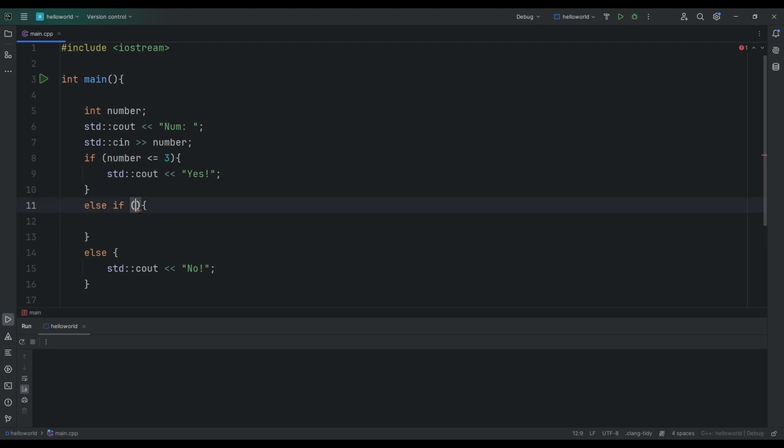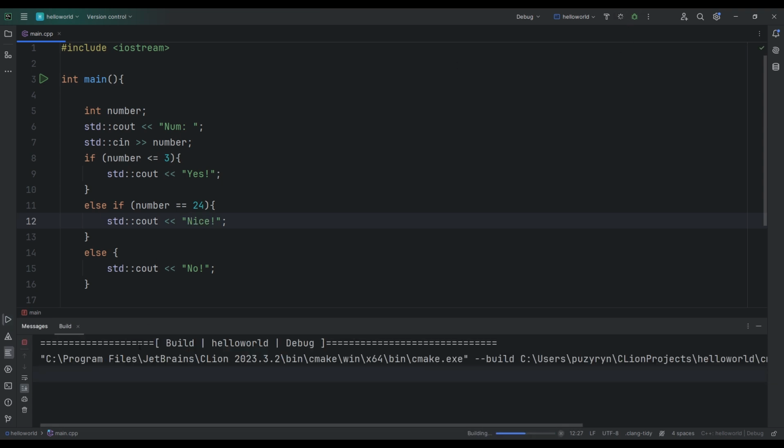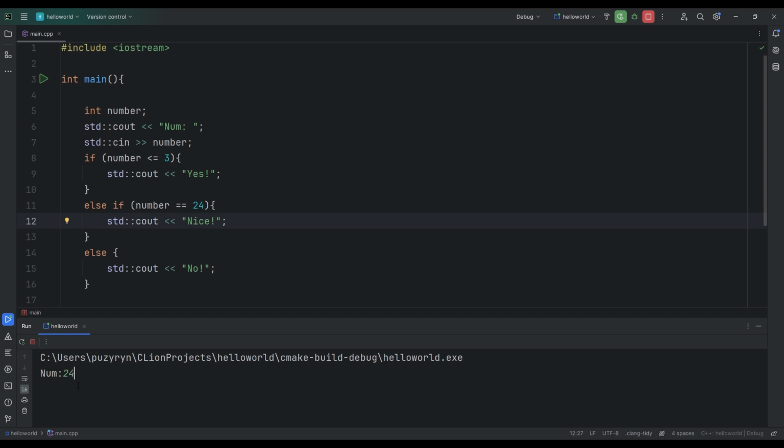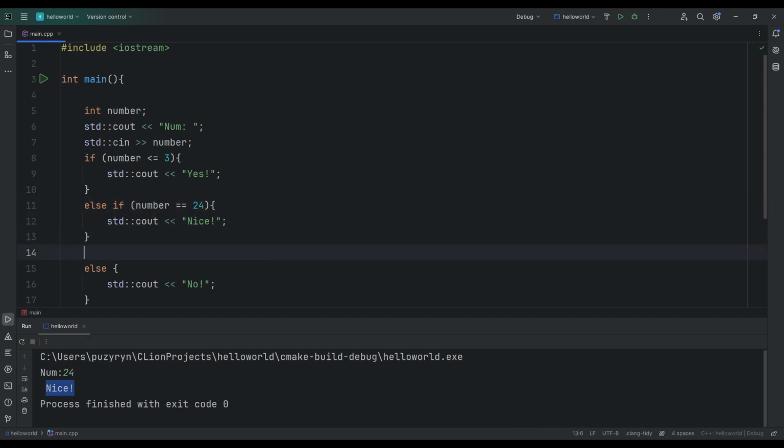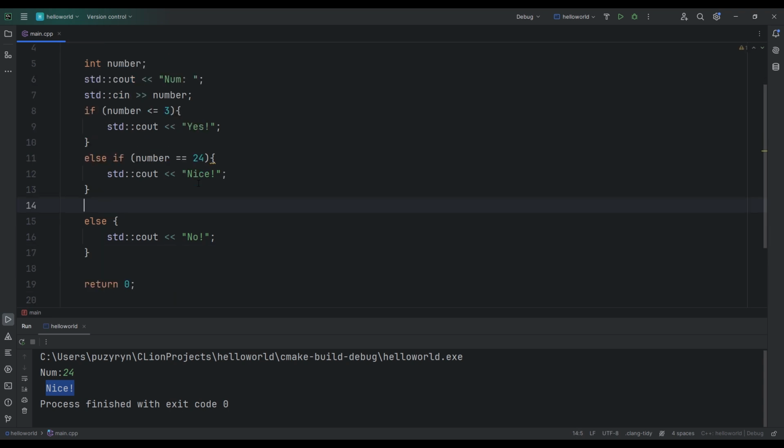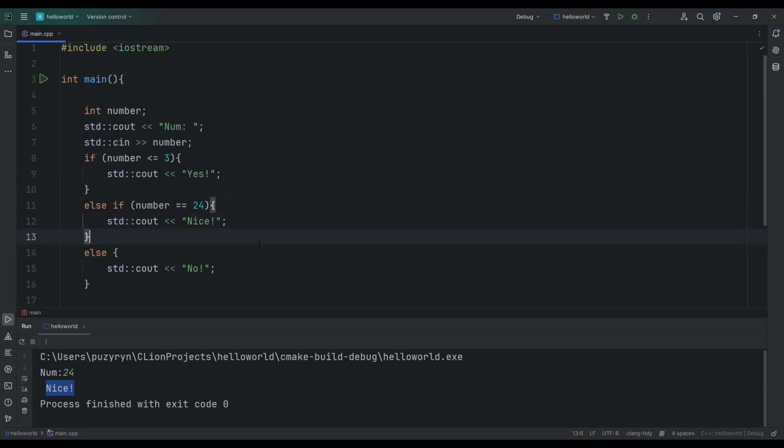In my case, I can add it here. Let's write an intermediate condition. If our number is equal to 24, we will display a different message on the screen. Also, note that you can create as many of these additional else if conditions as you need. You can write as many as 100 of them here, and it won't be a problem. Each else if is an additional condition, and this additional condition will only be checked if all the conditions before it turn out to be false.